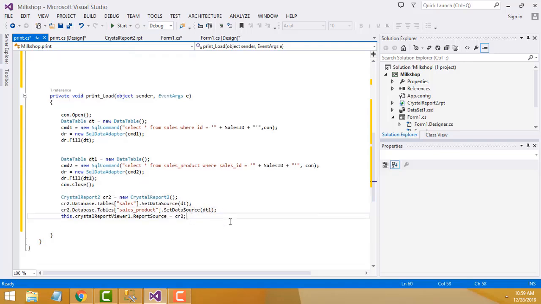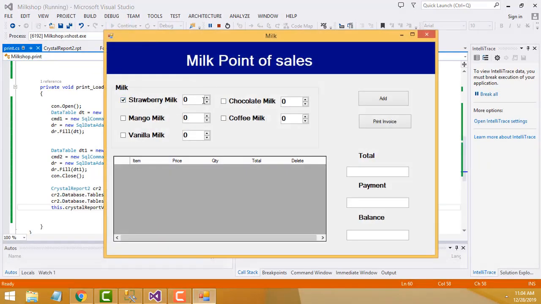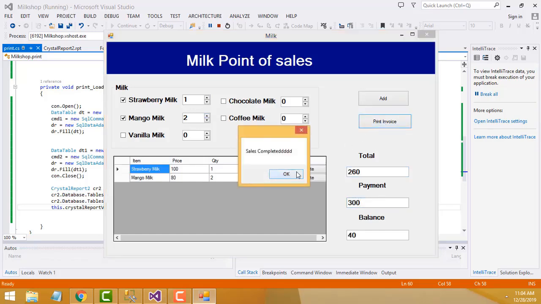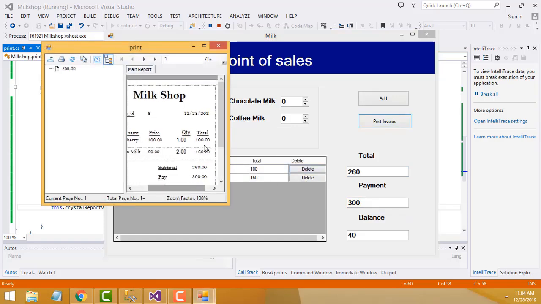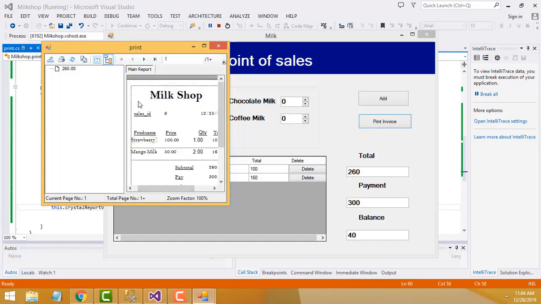Now let's check whether it's working fine or not. Now let's click start. Strawberry, I'm going to order 1. Mango milk, order 2. Click add button. Here we have to pay the bill amount. Click print invoice. Sales completed. Message successfully. Here it's working fine. Here it's calculated. Subtotal, pay, balance should be there. All the stuff is there, but I have a problem: the receipt does not come to the full screen.